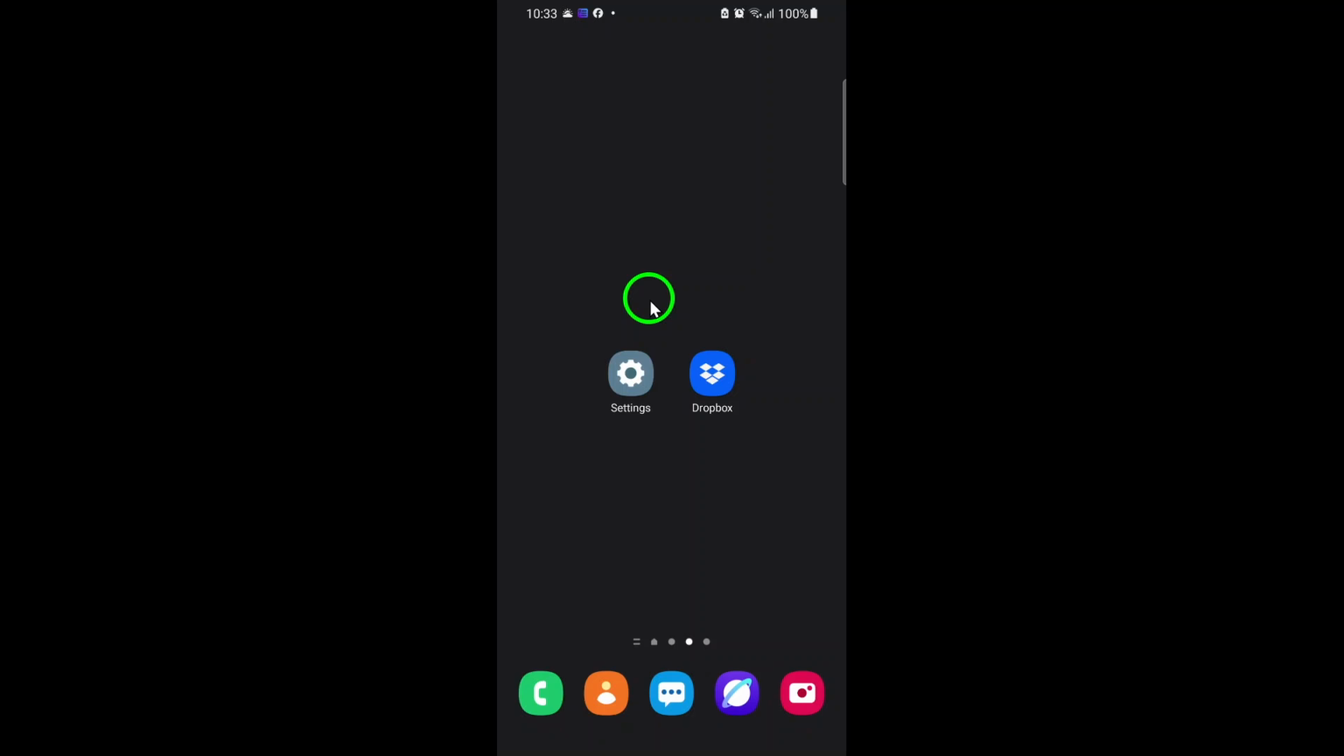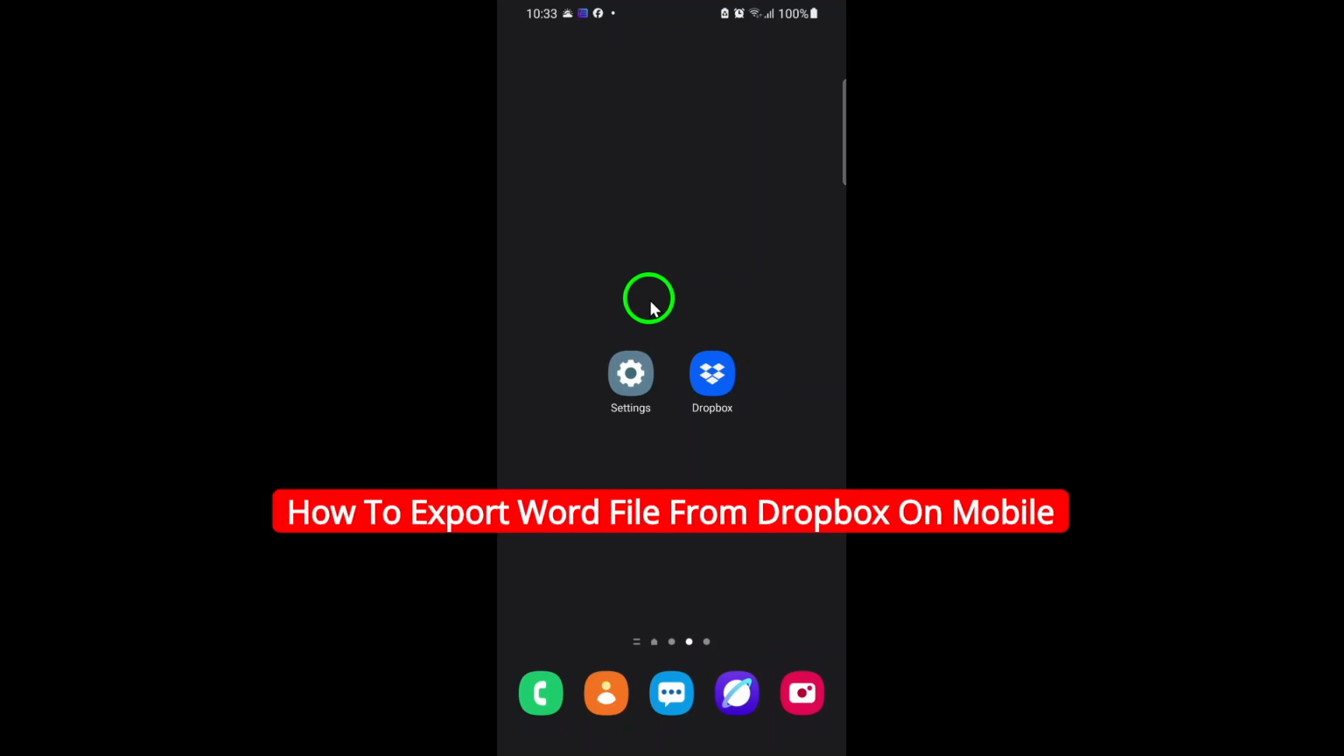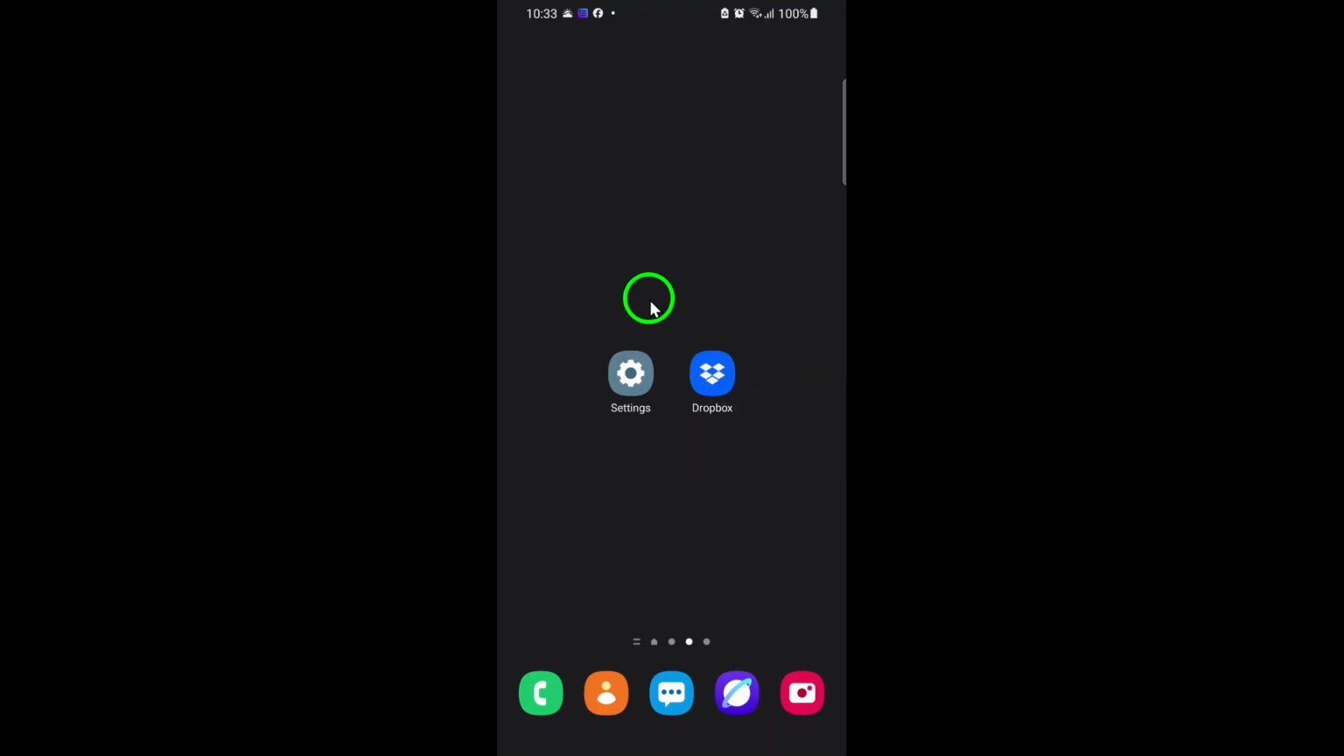Welcome. Today, we're going to walk through the simple and updated steps to export a Word file from Dropbox on your mobile device. Whether you need to send a document to a colleague, save it to a different app, or just want to back up your work, this guide will help you get it done quickly and easily.